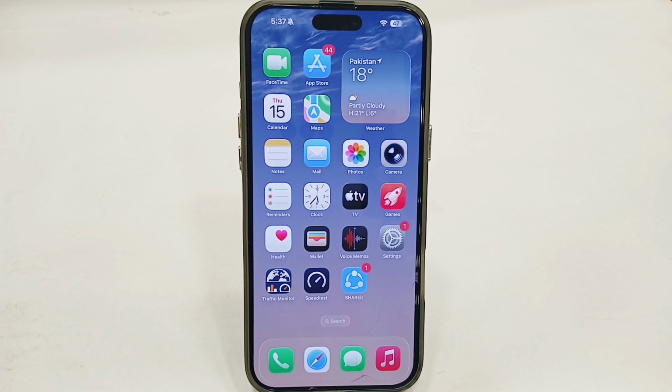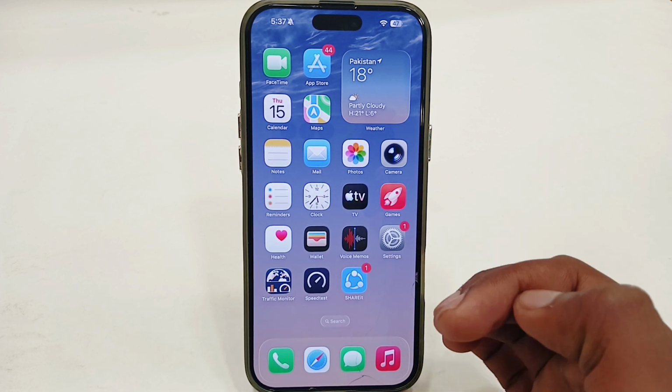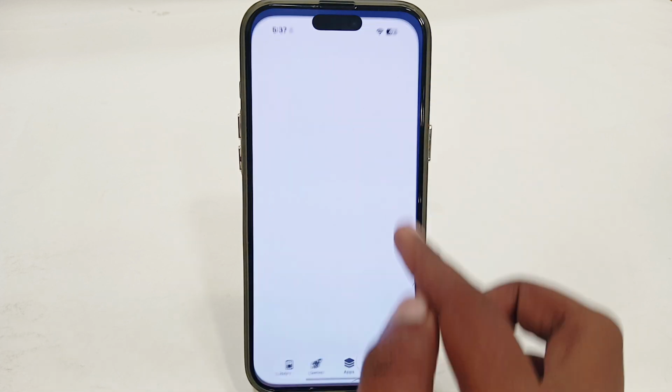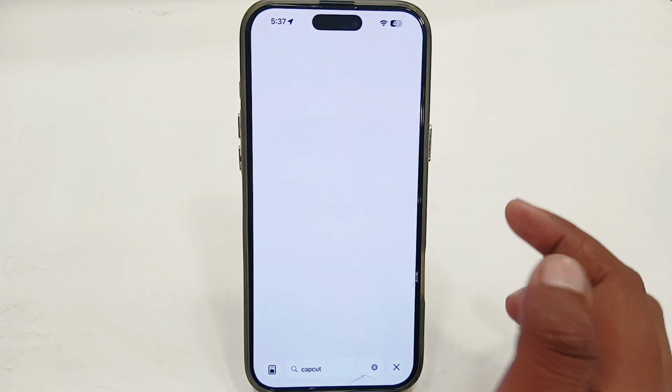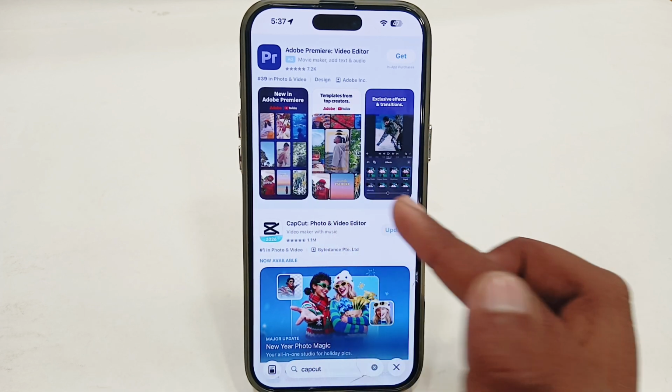Hey guys, today I'm going to tell you how to get CapCut on iPhone. If you're using any iPhone and you want to get or install CapCut on your iPhone, let's see how you can do that. You just have to simply open your App Store, go to search, and simply search for CapCut and you'll get that app. You can see I've already installed this.